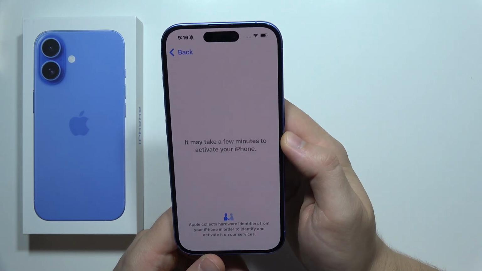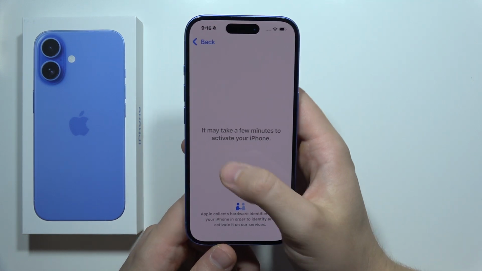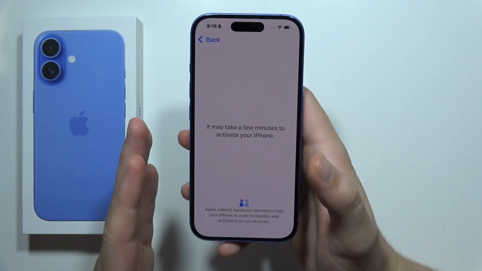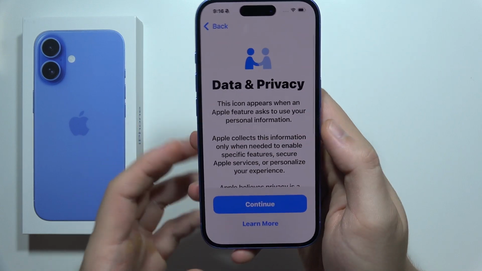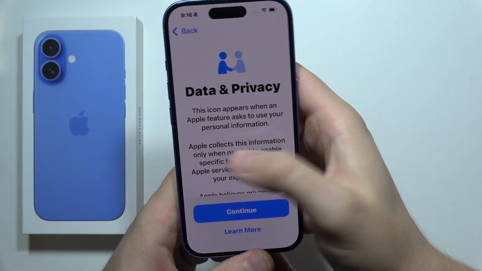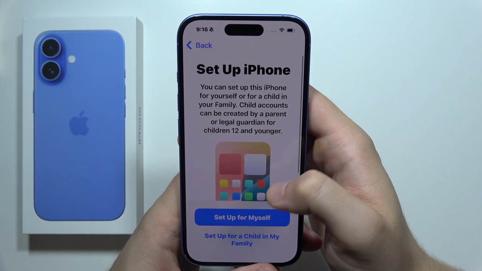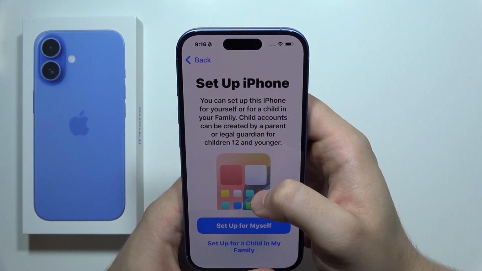And as you can see right now, it's almost finished. Now it may take a few minutes to activate our iPhone, so we just have to be patient and wait a little bit. As you can see, it goes really quick. So we got the data and the privacy. We have to click continue. And now we can set up an iPhone.